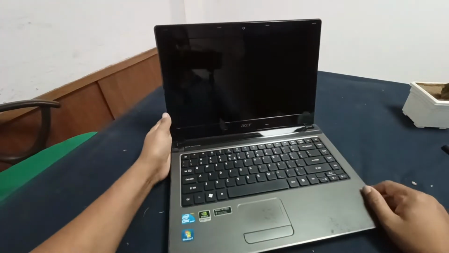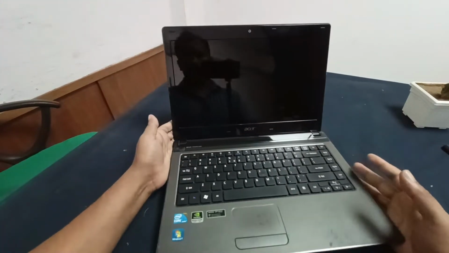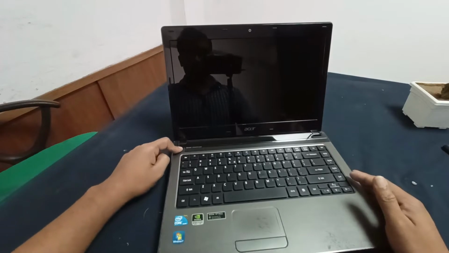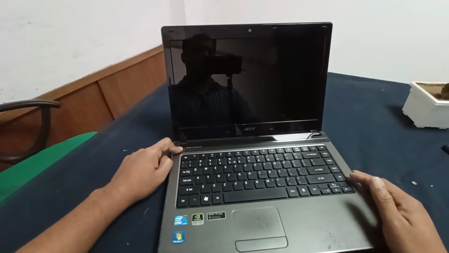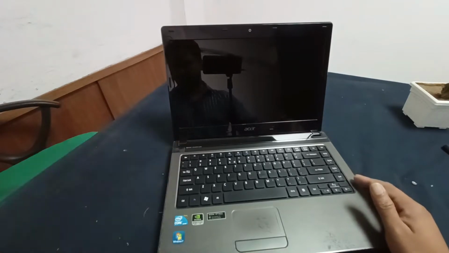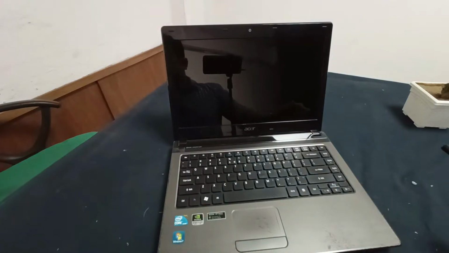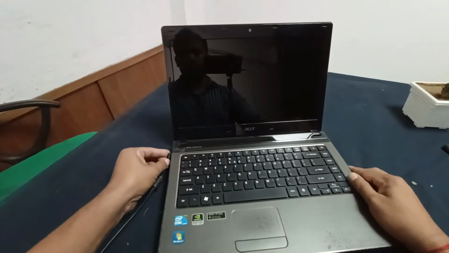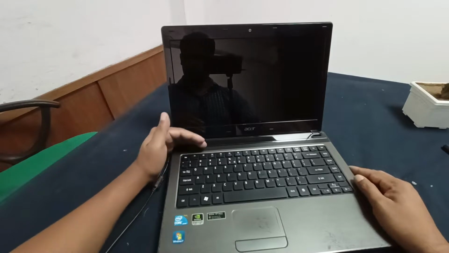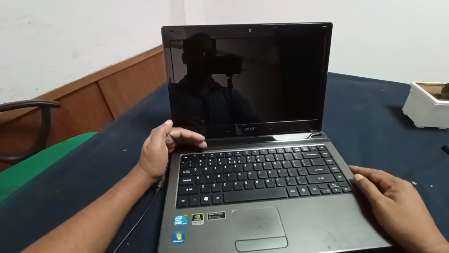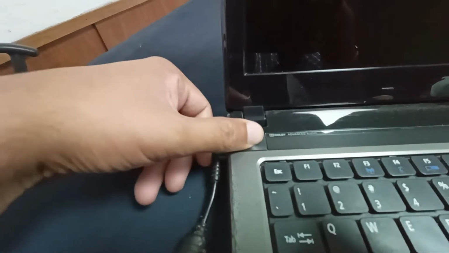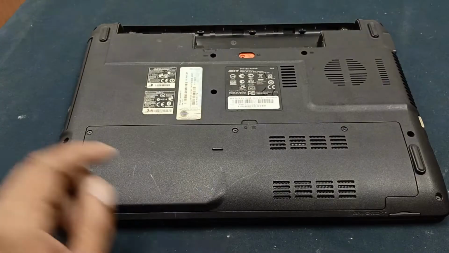I need to do some basic things on this laptop. Okay, hold the power button for 10 seconds and release it. After that, plug in the charger. This is also blinking. The power button is not working.